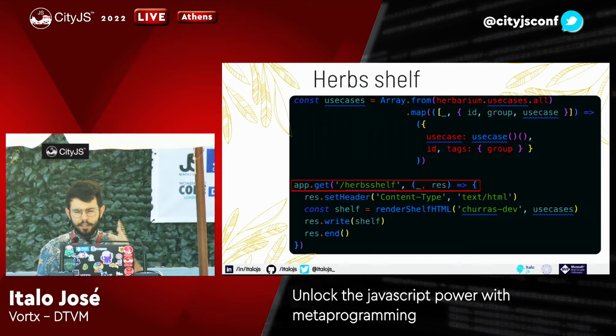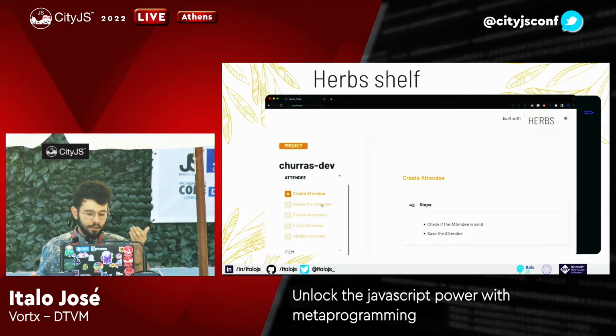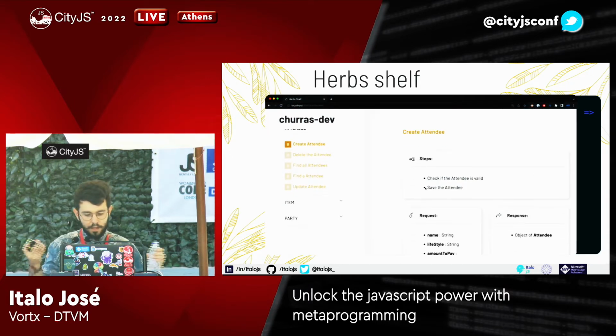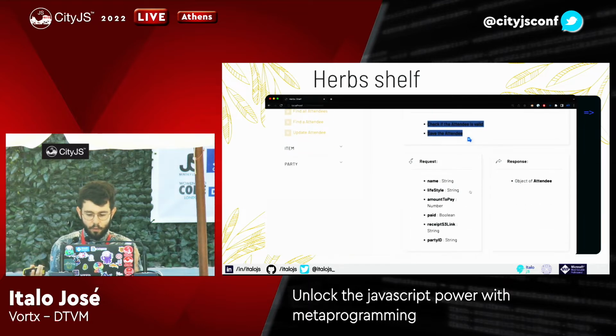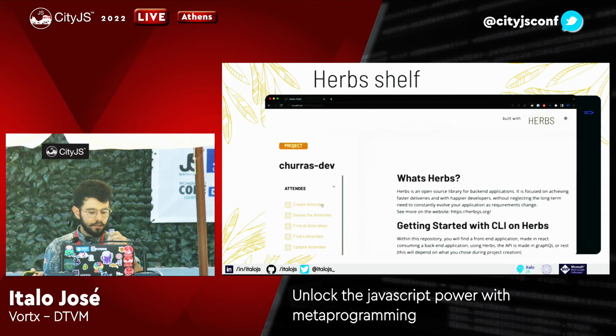Here I'm using the express. It's a simple route. So we pass this use case list for the render shelf HTML. This function we could find in HerbsJS library. And we pass two arguments. The first one is the name of your project, and the second one is your use case list. So the result is a document. Look, we have our steps, we have our requests, we have our response. At the left, we have our entities.